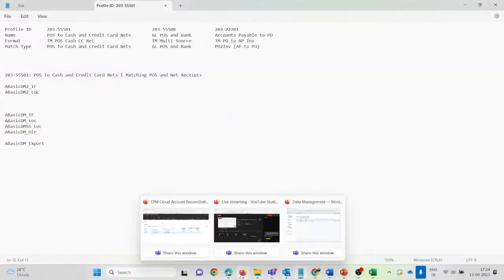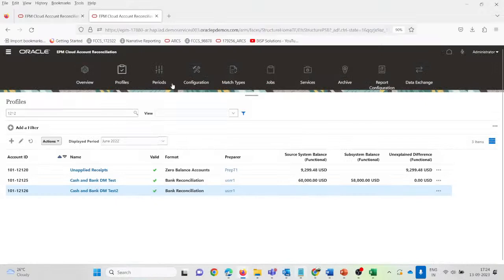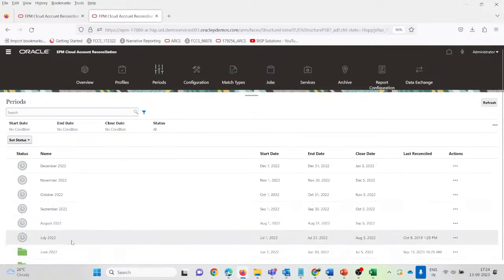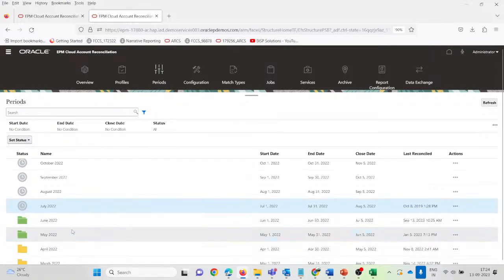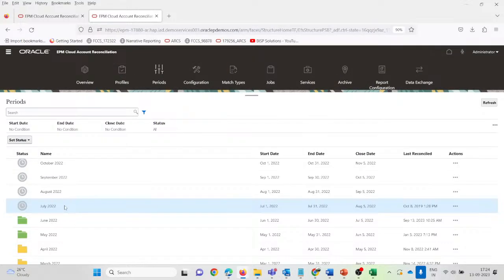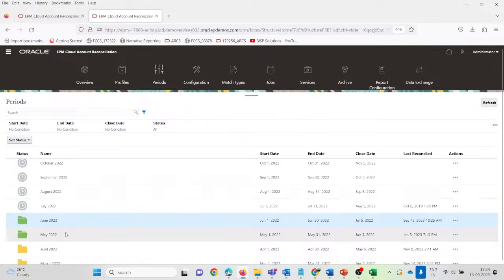And let's see whether this period is available and is open also in the application. But we can see the July month is not available, is not being opened here. So to do that, we have to open this July period. But let's go and upload the data, as the June month is already open. So we will just go and upload the same.